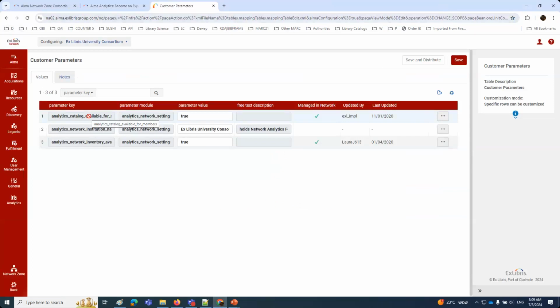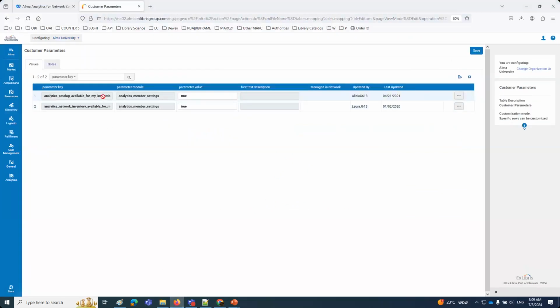So in the network zone, I'm saying it's available for members. And in the member, I'm saying it's available for my institution. So both sides need to have that agreement. And these are for all kinds of privacy rules. Even though I'm going to stress again, we're not seeing data from the network zone in this case. We're seeing the reports. So in both cases, both of those parameters are defined as true.